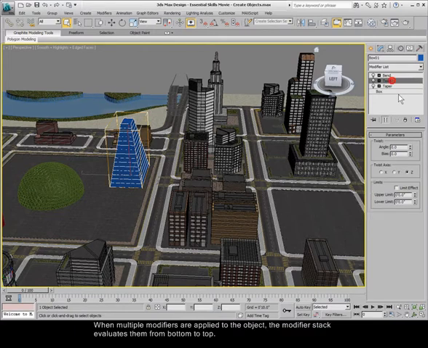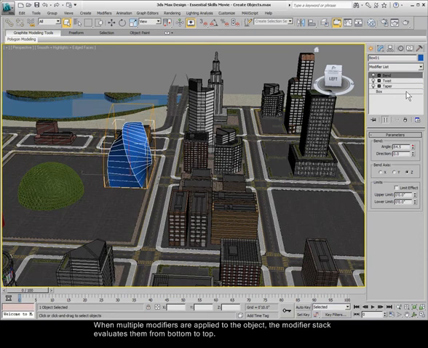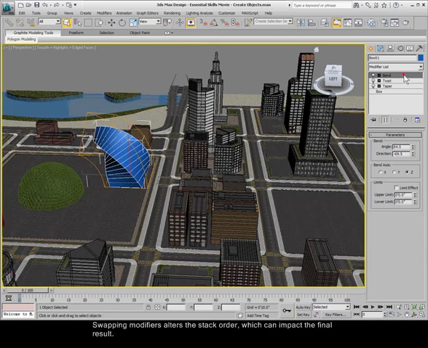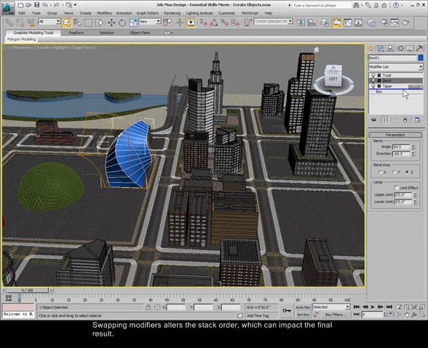When multiple modifiers are applied to the object, the modifier stack evaluates them from bottom to top. Swapping modifiers alters the stack order, which can impact the final result.